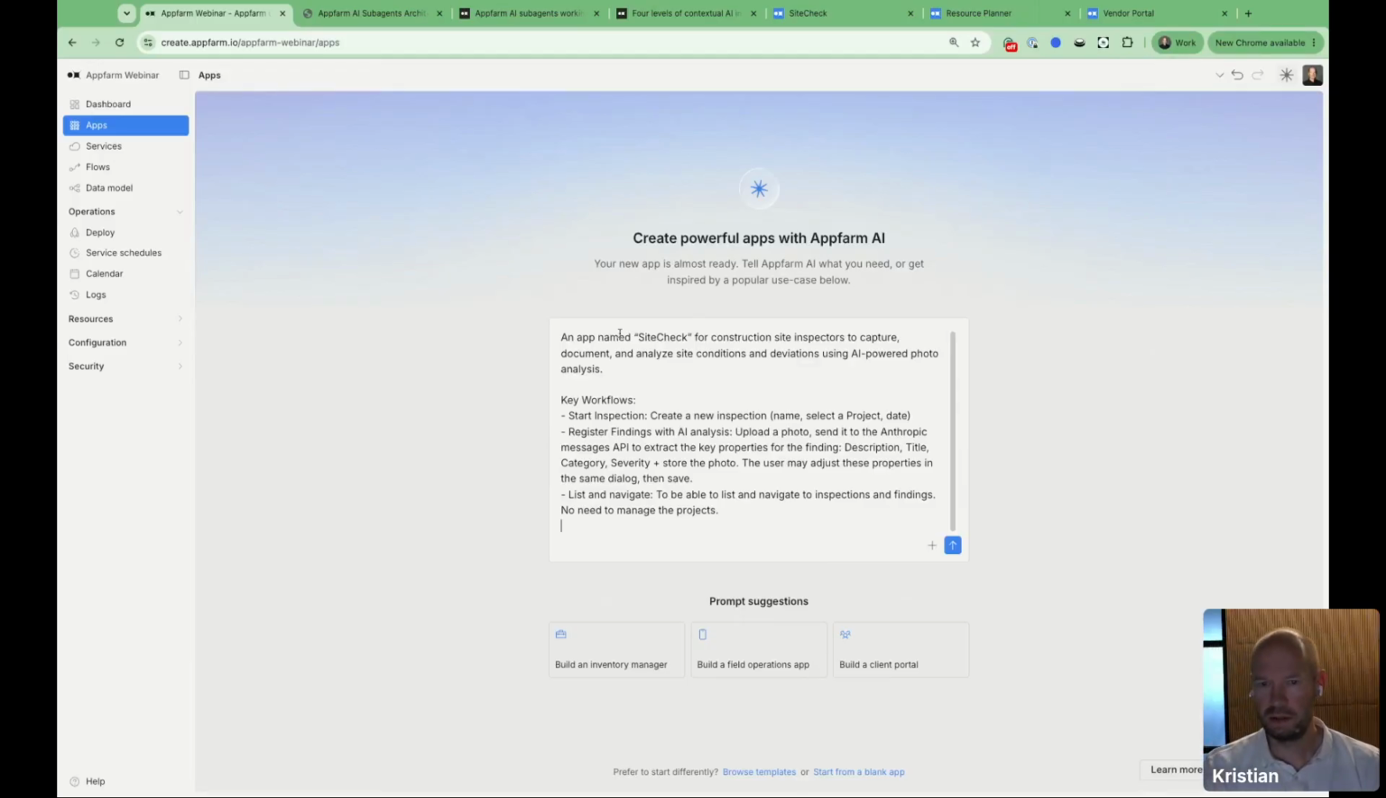So I'm just going to hit the build button down here, but I could also upload, let's say I have a PDF with a description or some sketches or images of the app I want to build. Any information you can put in here is great.